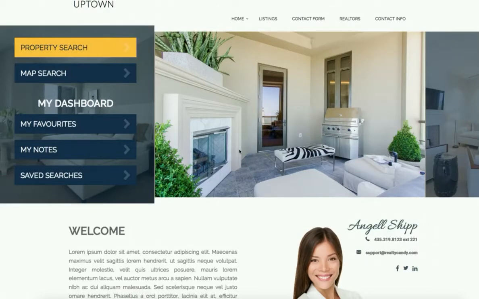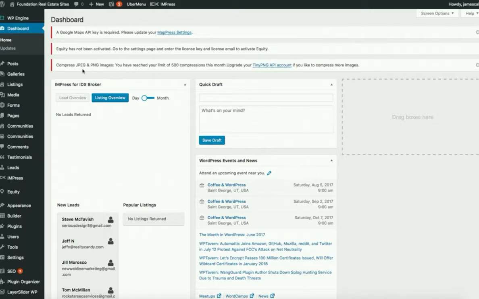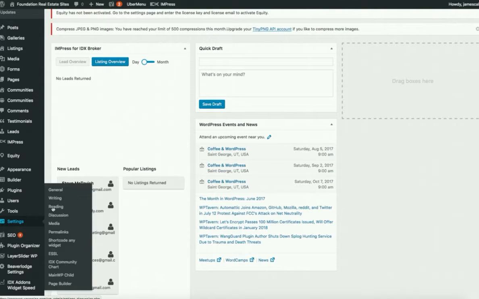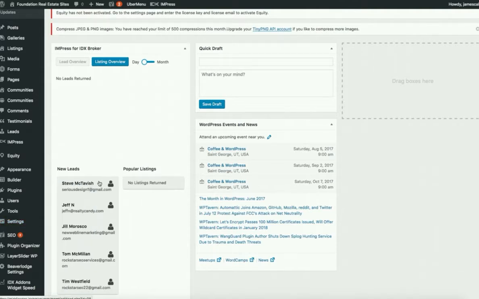Today I want to show you how to set up the Uptown design on your website. So the first thing you do is log into your dashboard and go to settings here. And let's make a couple of changes real quick.